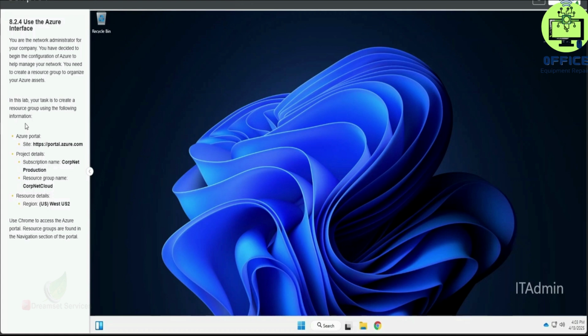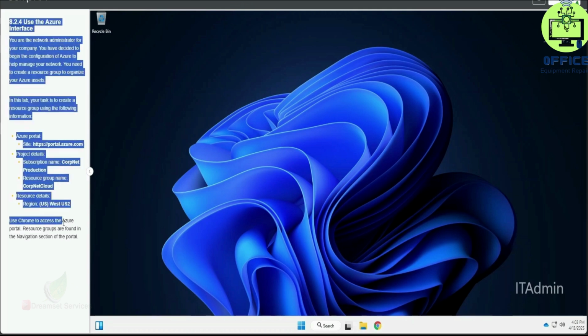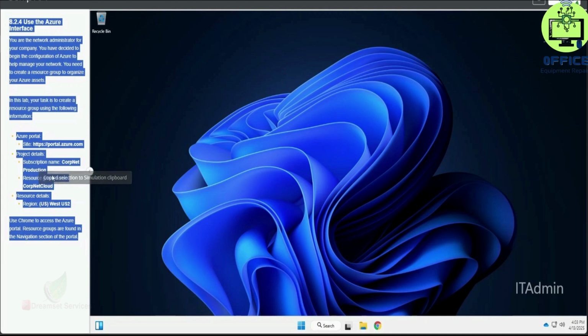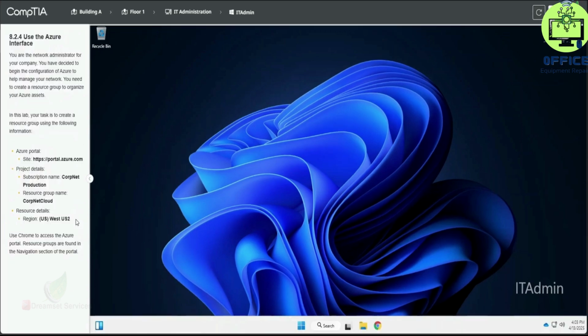Alright, this is the CompTIA 8.2.4 lab, and we're going to use the Azure interface. So we have all our tabs highlighted here on the left pane, and these are the things that we're going to be looking at in this particular lab. So let's get into the details of this lab.